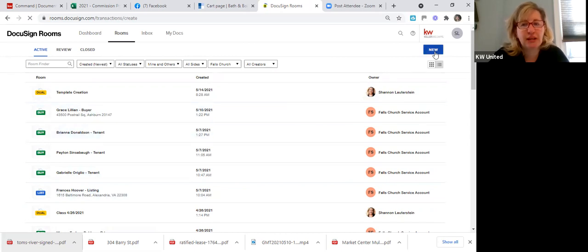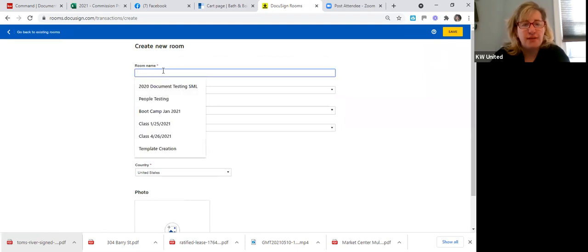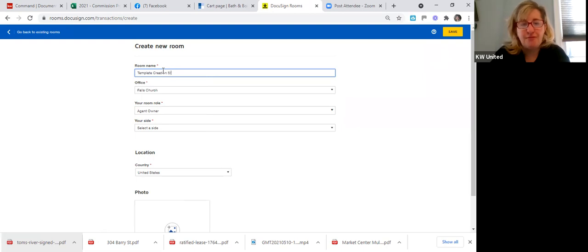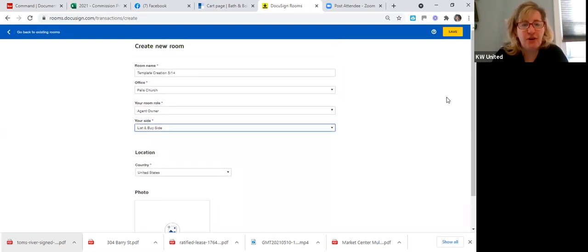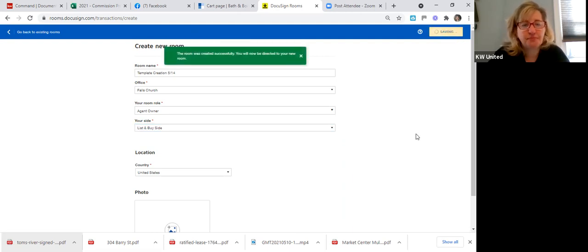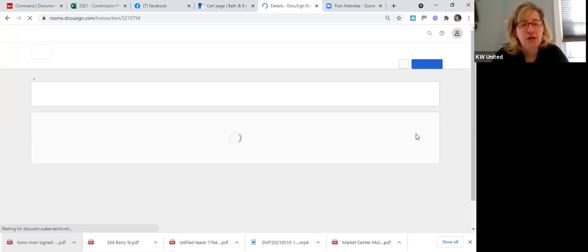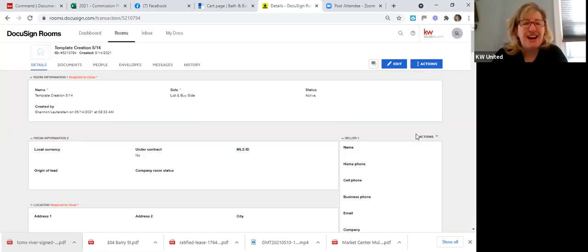On the right-hand side, I'm going to click new. And I'm going to call this template creation for 514. Okay, and I'm going to scroll down. I'm going to choose that I'm on the list and buy side because I like to have it cover everything when I'm doing a class or something like this. And I click save. This gives me a room that I can do all kinds of things in that's not tied to a specific opportunity and command. Okay, this will never be tied to an opportunity and command because once it's created in DocuSign, it will never talk to command. It does not go backwards.